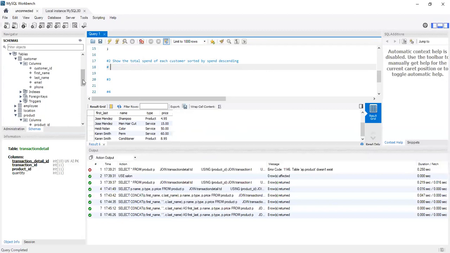From the transaction table? Okay, let's see. What does the transaction table tell us? No, well, it doesn't tell us what they spent, right? No, it doesn't. Transaction detail would. It tells you the quantity though. So you could take the quantity and multiply it by the price. So where's the price at? I thought it would be, oh, it's under product.